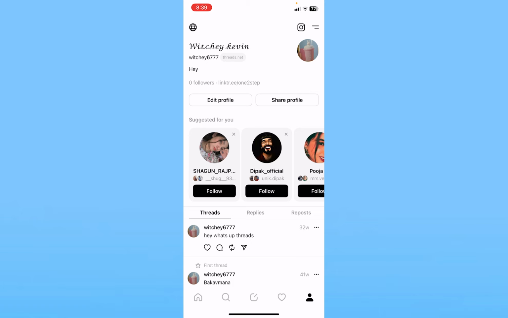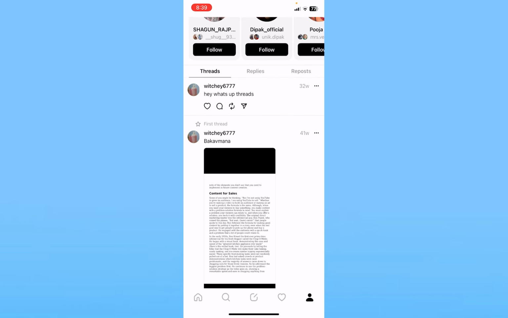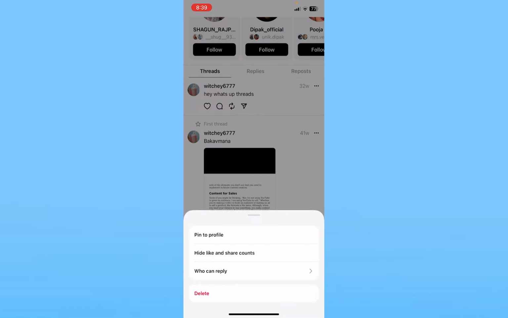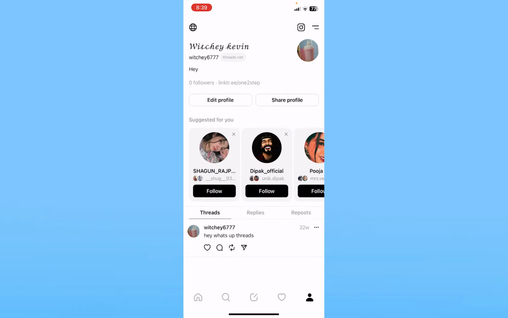Now, if you want to delete a post which you made on Threads, it's also pretty simple. Just choose the thread which you want to delete. So I want to delete this thread which I made. What I'm going to do is click on the three dots right beside the thread and click on delete at the bottom. Click on delete to confirm the deletion, and the thread will be deleted, or in other words, the post will be deleted.